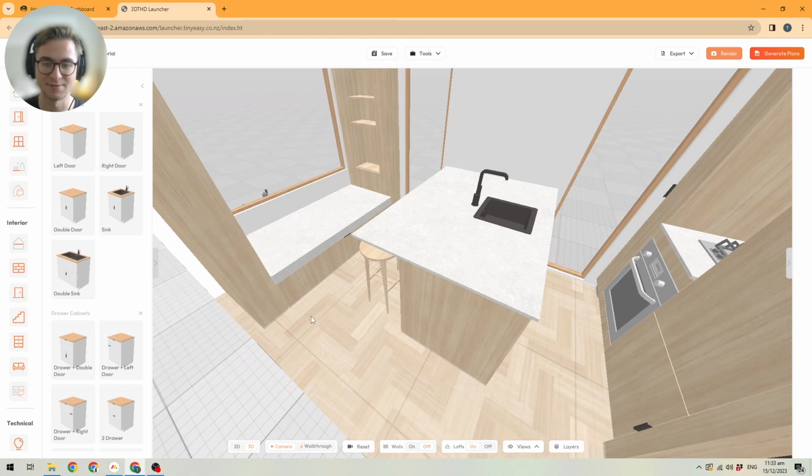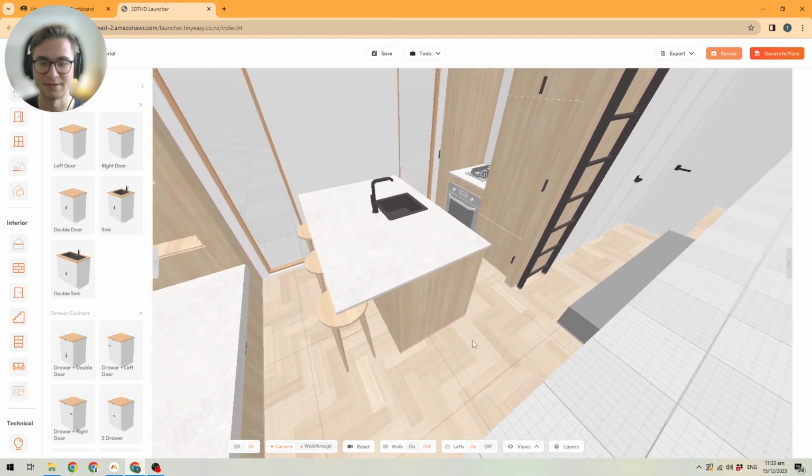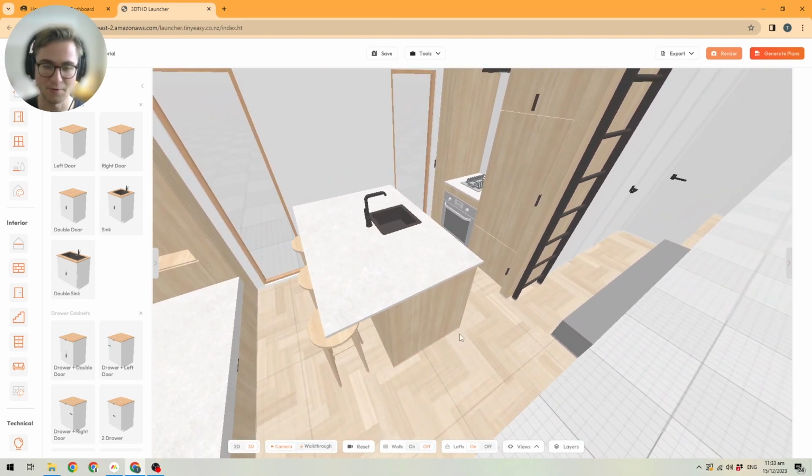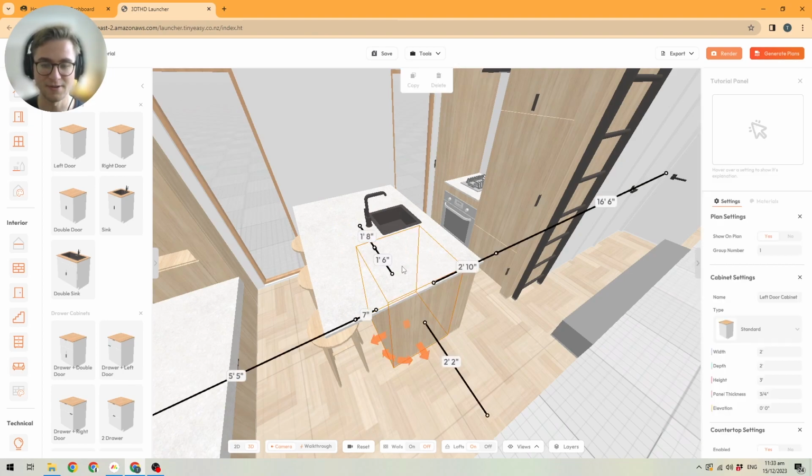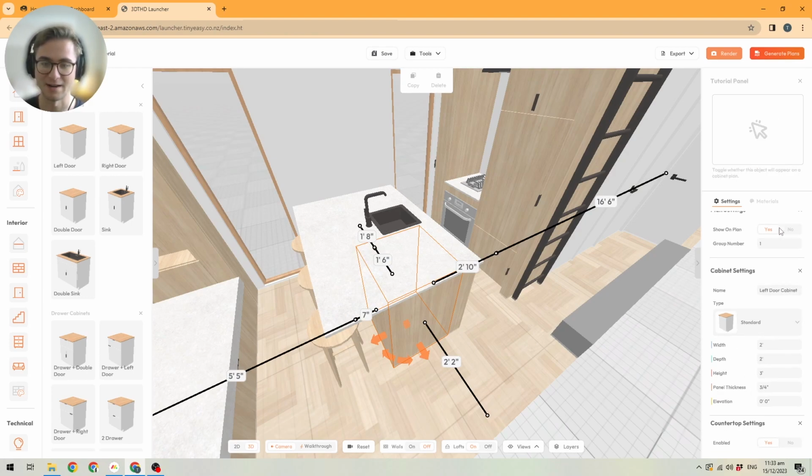I'll just quickly delete this one here again, and if you want to select objects, it's very simple. You will just hover over the object that you want to select, and then you left click once, and it selects the object, and all of the settings for that object will come up on the right here.